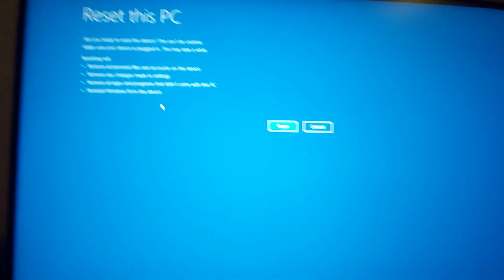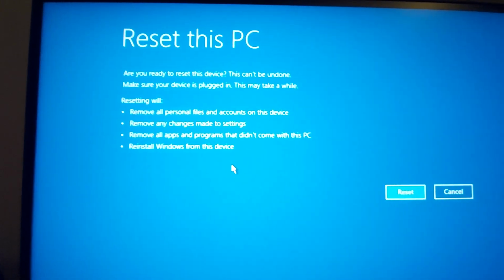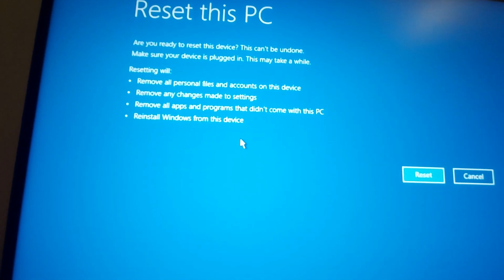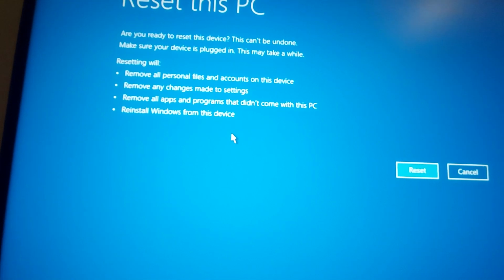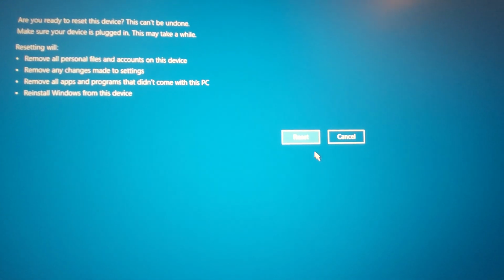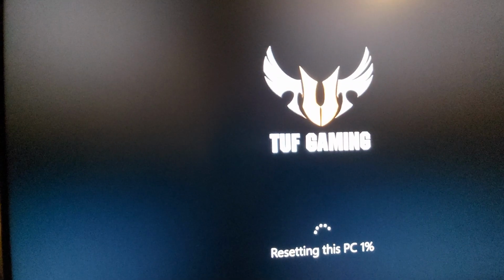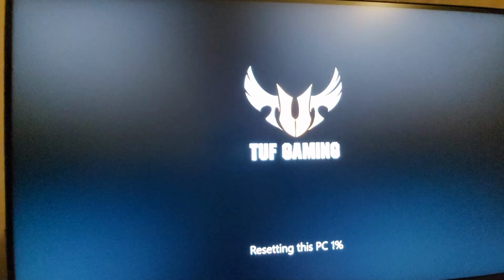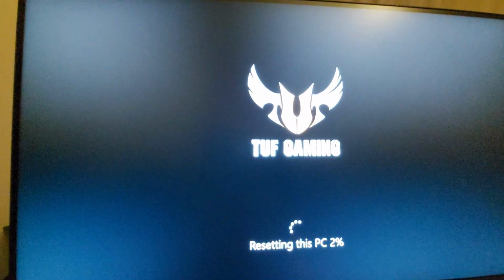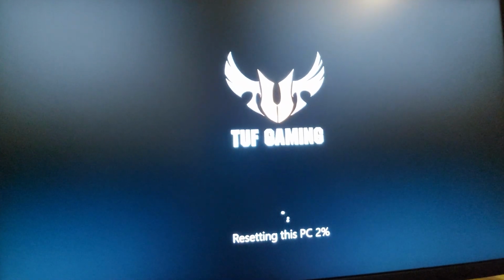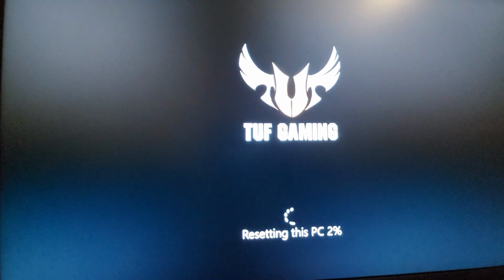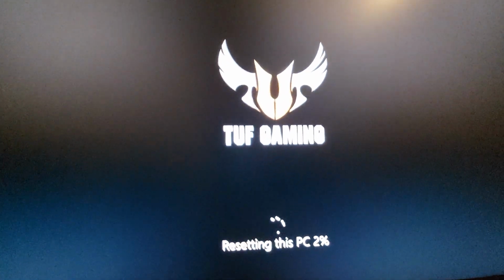Okay, it's saying that it will remove all the personal files and accounts on this device, remove any changes made to the settings, remove all the apps and programs that didn't come with the PC, and reinstall Windows from this device. Very good. You press Reset. Okay, it's resetting, and then it will bring up the screen that asks you to install Windows and all the settings, and then you have a new computer experience.